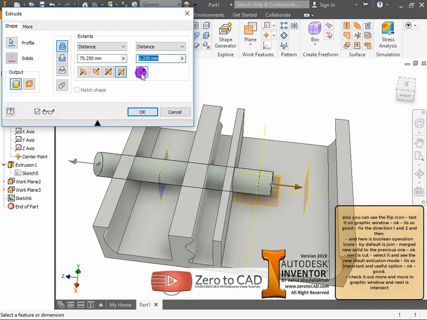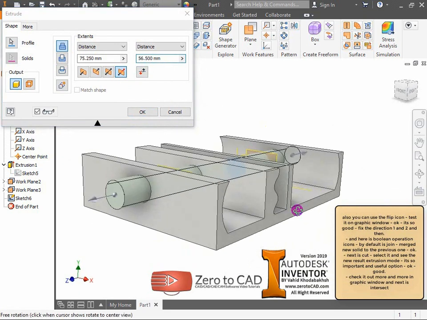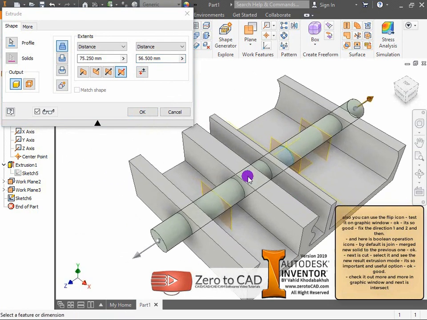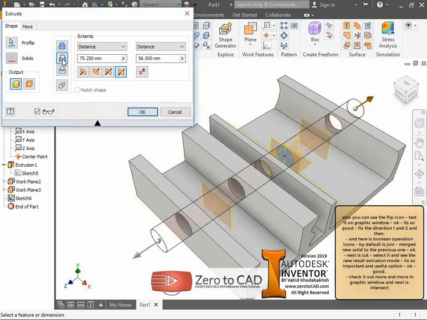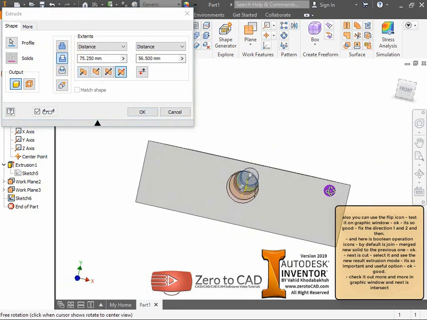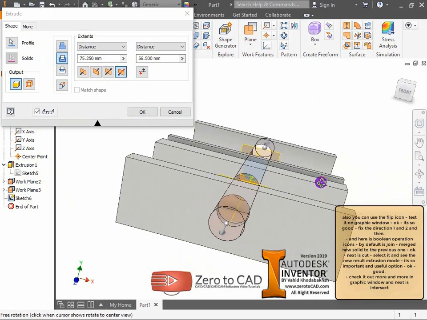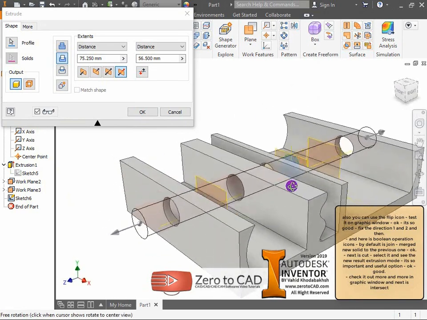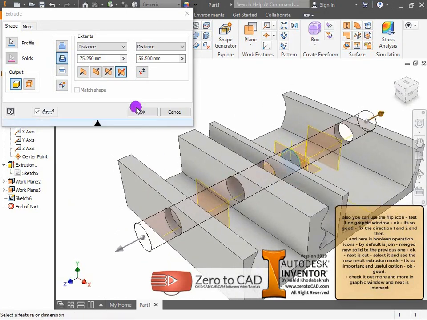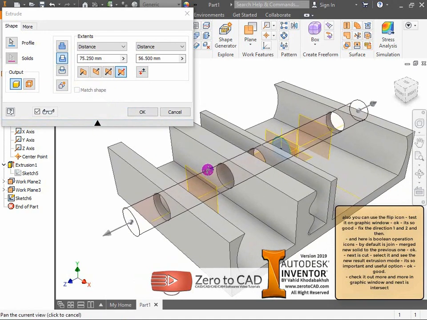OK, it's so good. Fix the direction 1 and 2 values. And here are the Boolean operation icons. By default it is join, which merges the new solid to the previous one. OK. Next is cut. Select it and see the new extrusion result. It's a so important and useful option. OK, good. Check it out more and more in the graphic window.